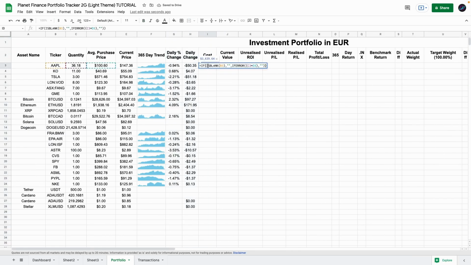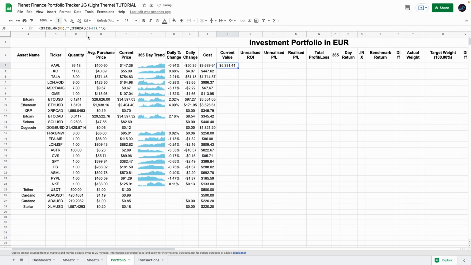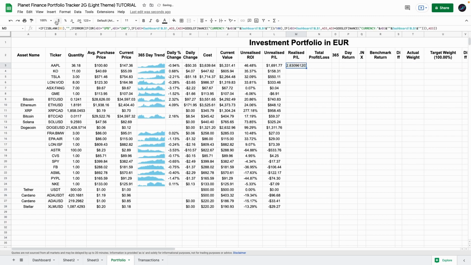To calculate the cost, we're just multiplying the quantity by the new average purchase price that we found, that it's converted to that currency, and same with the current value. All these formulas are exactly the same as the ones on the right, but we're just changing the location of each of the cells. And one more currency conversion for the realized profit and loss.